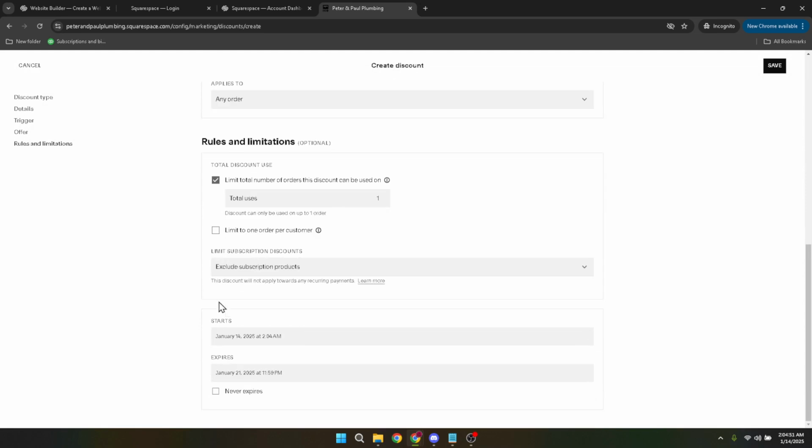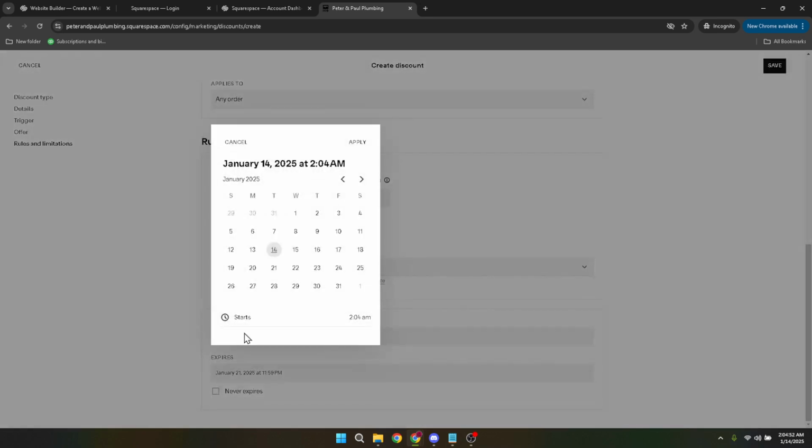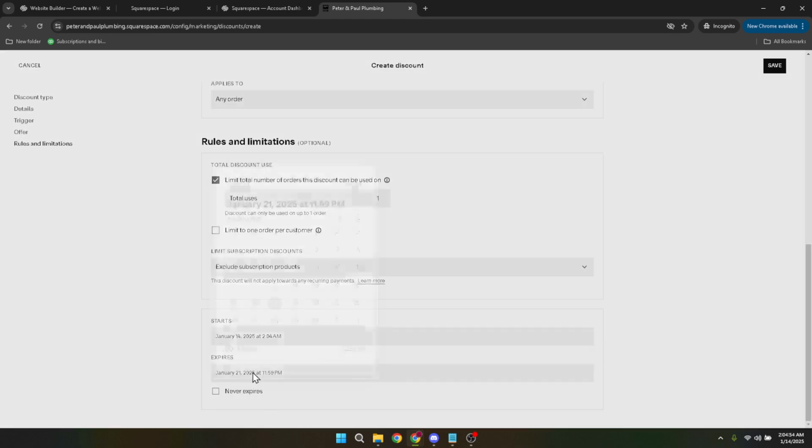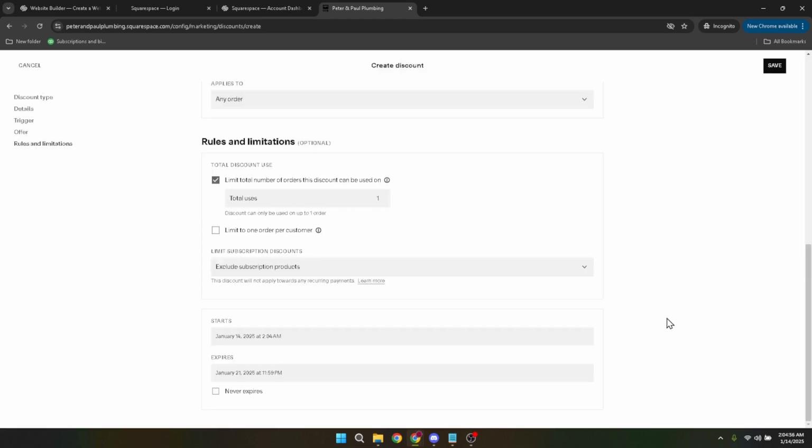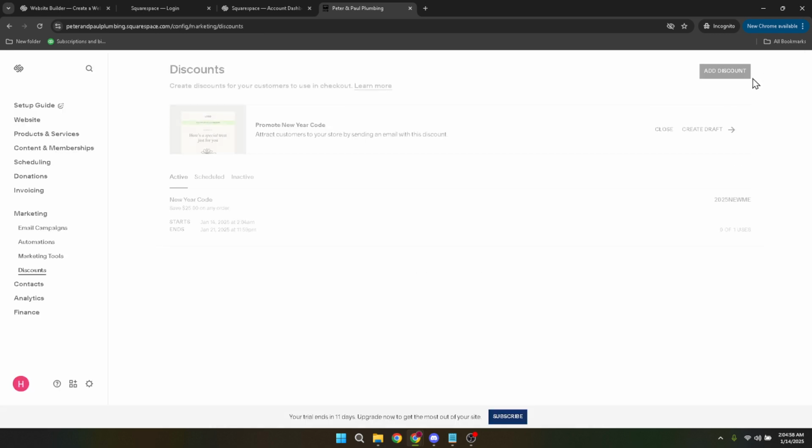Finally, after setting everything up, it's important to review your choices to ensure everything is correctly configured. When you're satisfied with your setup, simply hit Save to activate your discount. And there you have it. With these simple steps, you've successfully created a discount code in Squarespace, ready to entice your customers and boost your sales.